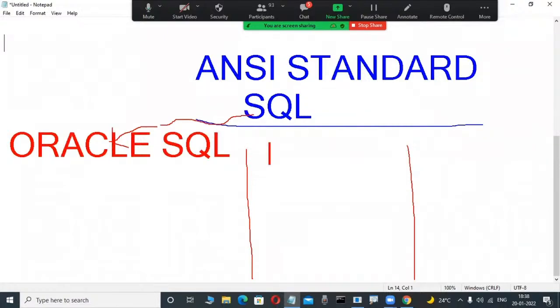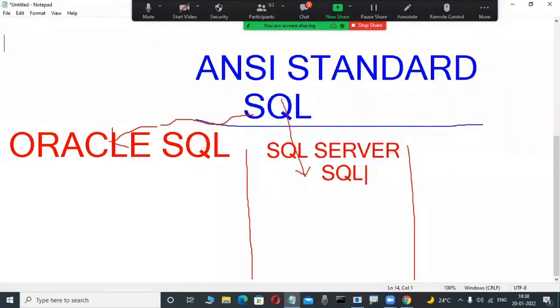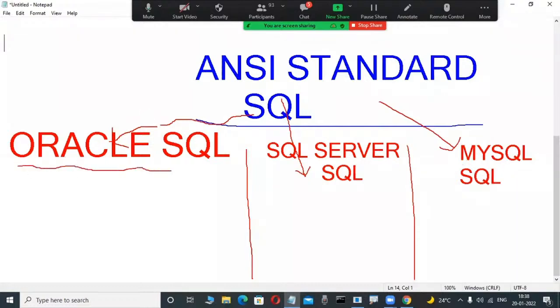Again, SQL Server, a Microsoft product, created their own SQL from the ANSI standard, called SQL Server SQL. MySQL also created their own SQL language from the ANSI standard, called MySQL SQL. That's why in our class we are learning Oracle SQL. Conceptually all these SQL languages are the same: table, view, procedure, function, trigger, package in Oracle SQL.